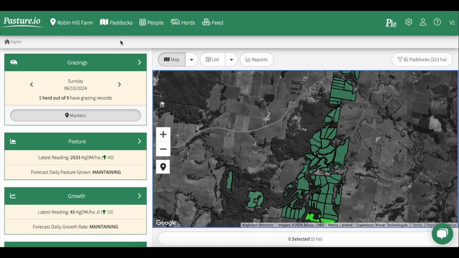What you'll find is that throughout most of your usage of this app, it'll be split into a left-hand column and the main action area. On this particular screen, the left-hand column shows us firstly your grazing activities. This is where you will enter your grazing activities as well as view your grazing activities.